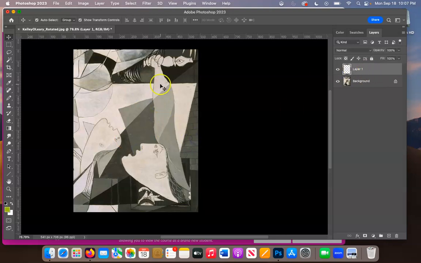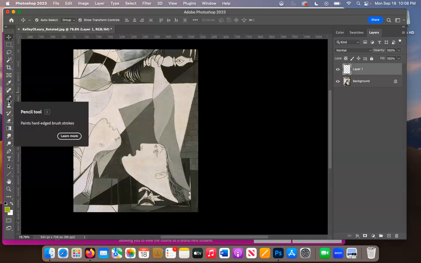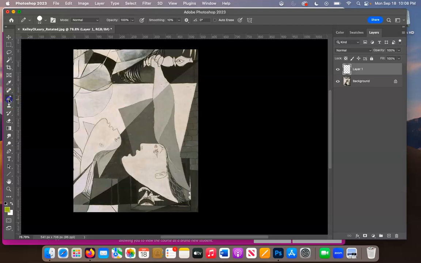When I go up to layer one, I want to add color. So I'll go over here to my side panel with my tools, and I'm going to click on this pencil tool. That is my brush. If I hold down, I'll see there's a paintbrush tool as well.